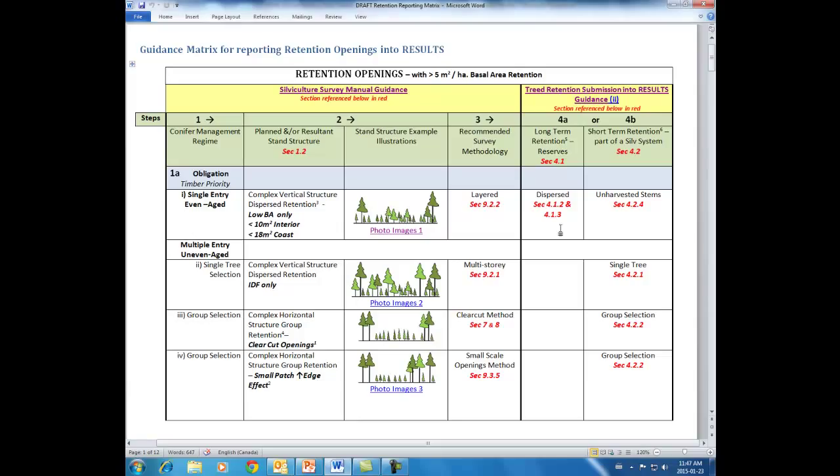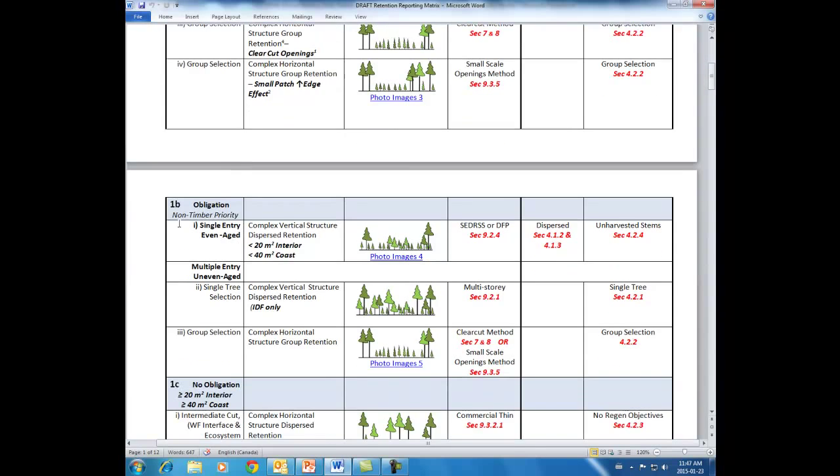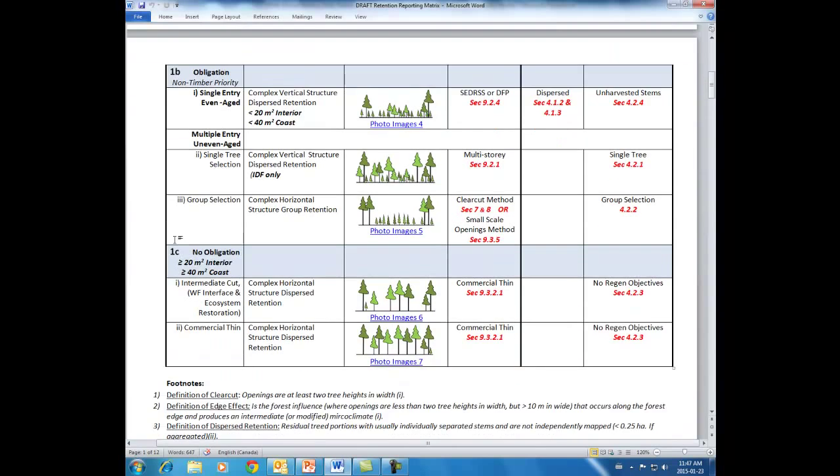I'm not going to walk through every page in the treed retention guidebook. I would lose everybody on the phone and they'd all fall asleep. So that's not the intent. What I'm going to do now is just work through some examples. I'm going to pick a couple of rows out of the matrix here, out of obligation timber priority, out of obligation non-timber priority, and out of no obligation in the intermediate cut and commercial thin, and work through the matrix in that regard. Okay, so hang in there.